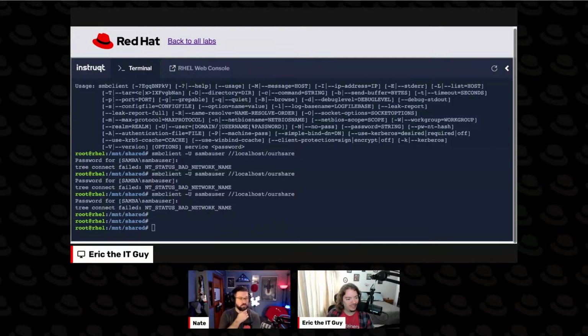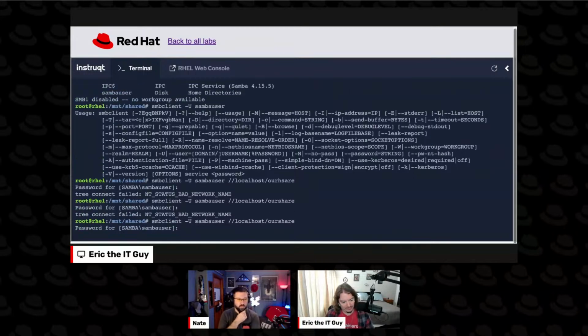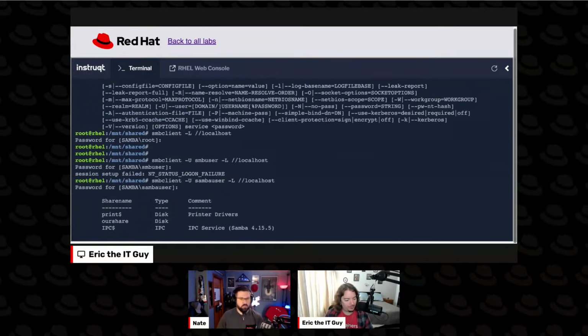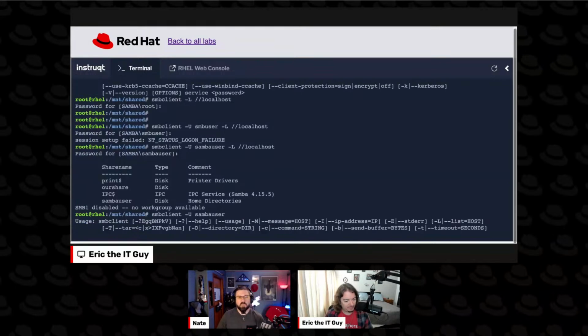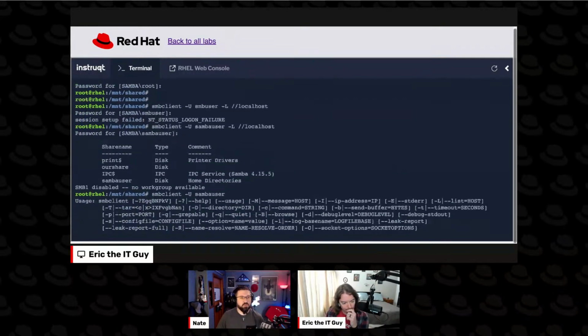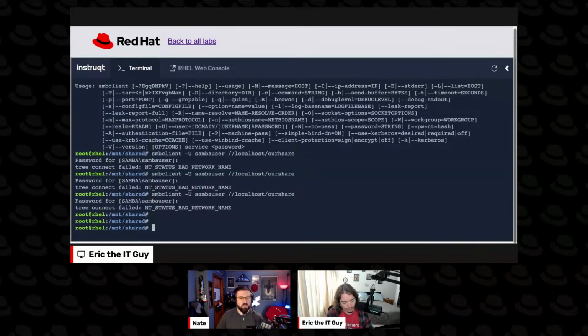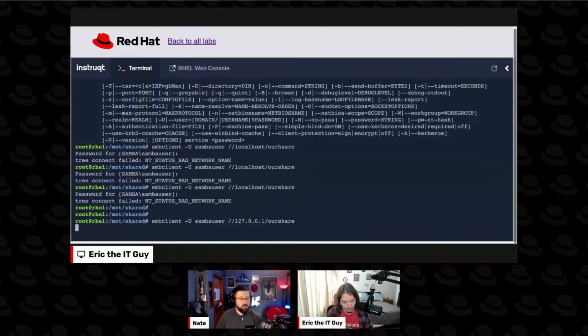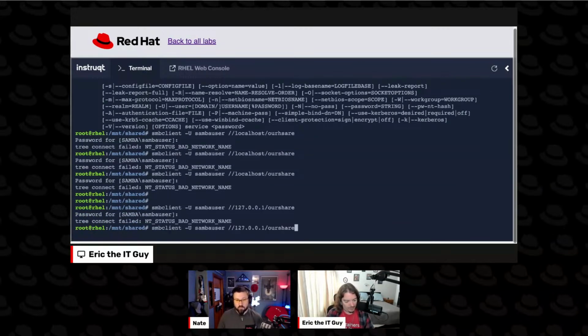Let's see. Because we use localhost up here, try it with the IP, maybe. Try it with the actual 127.0.0.1. I don't know if it's going to care. If it's doing like a NetBIOS name resolution, it's not getting there. Right. Interesting.